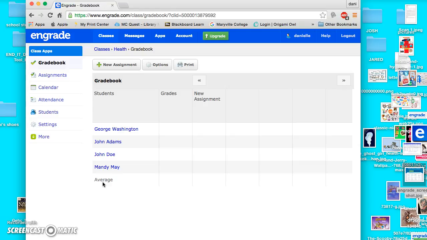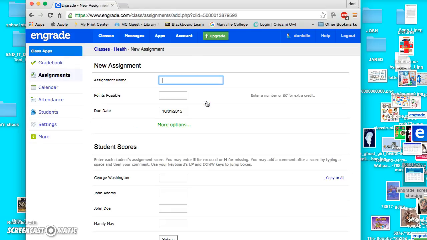Now, after you click Next, because you are done creating a class, this screen should pop up right here. And you should see that it's the gradebook. You should see that you have all your students in your class right here. You have your grades, and you have a new assignment. Now to create a new assignment, you can either click Add New Assignment, or you can click on the box in the gradebook. Once you click that box, a new assignment should pop up.